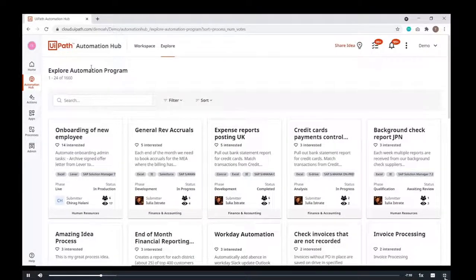This is the page that opens, by default, when we click the Explore tab. The Explore Automation Program page displays all the automation ideas collected in the organization, irrespective of the phases they are in, statuses, or submission paths. However, the page does not display ideas that are archived or rejected.